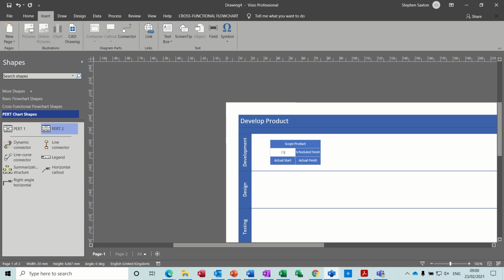What's the date? Today's date is the 23rd, and let's say it's just going to be 2 days, so the 25th of February 2021, and then at a later date you can come in and fill in the actual start and finish dates. There is a different style of PERT box. I'll just show you that one. I'm not going to use that one, where you can work out the slack and you've got early start, late start, and so on. Just leave that there.